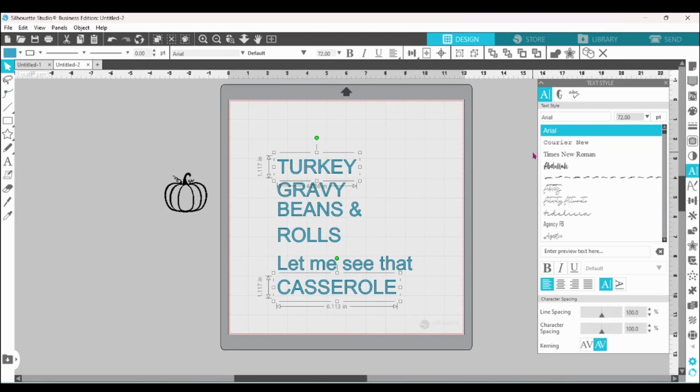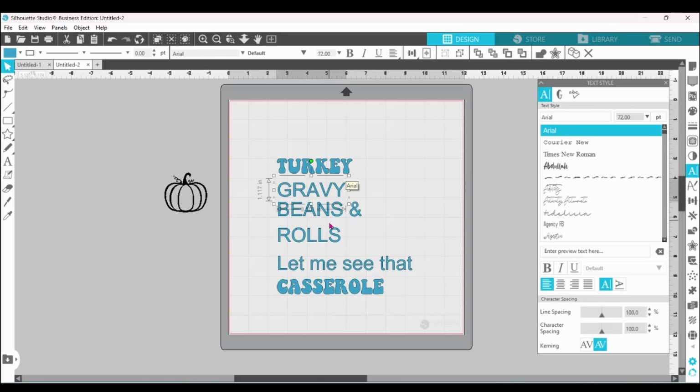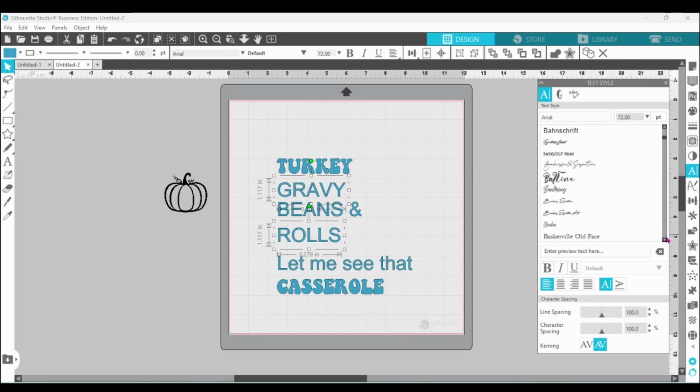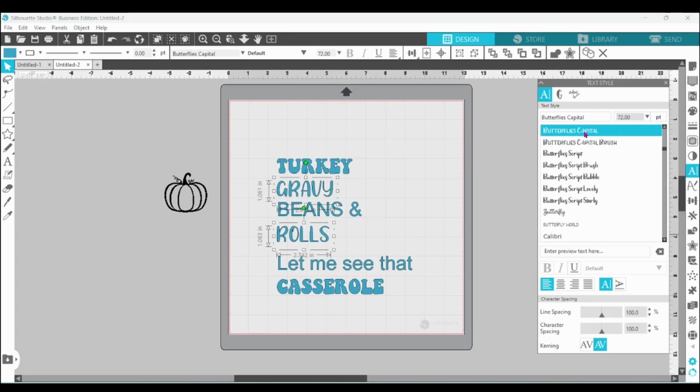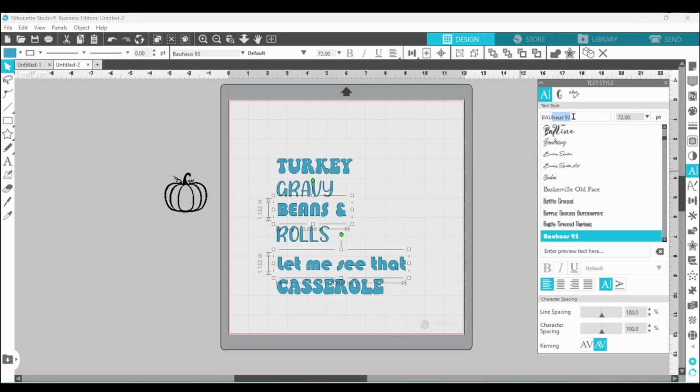Let's start with the fonts. Open up the text style panel on the right-hand side of your screen. I used three different fonts in this design, which I would say would be the maximum number that you should use in any given design. I picked Pan Boogie Woogie, Butterfly Capital, and Bauhaus 93. Unfortunately, I've had these fonts for a long time and I really could not tell you where they came from.